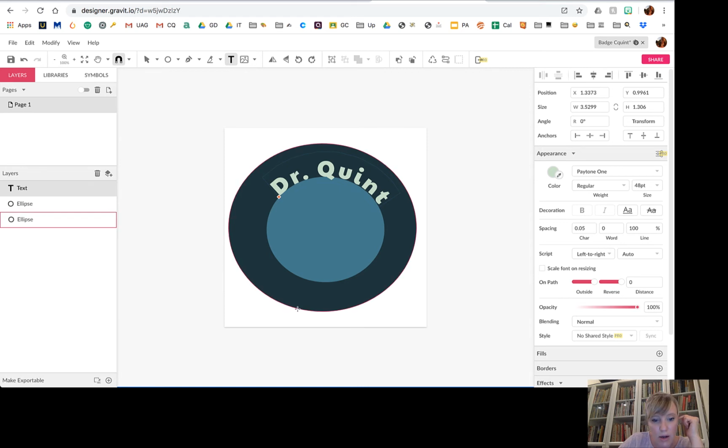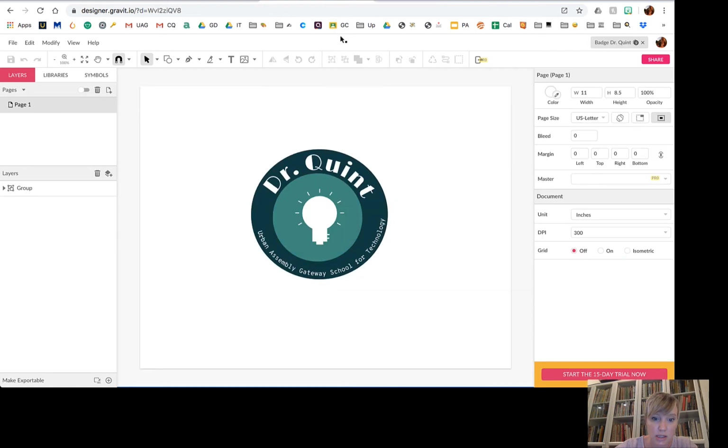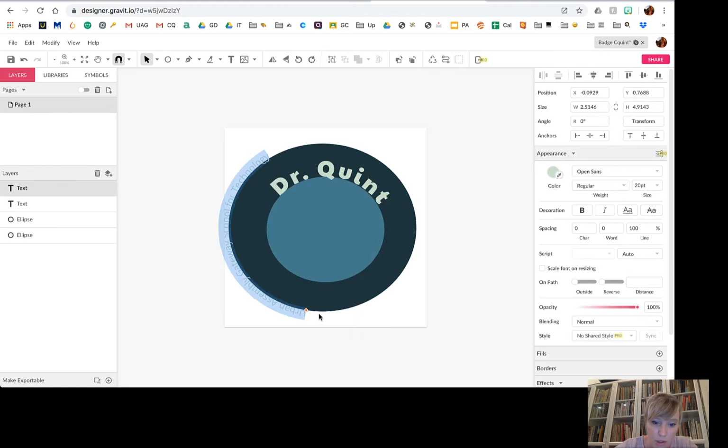I want you to write it on the inside of this outer circle. So here I notice that the ellipse right here has been highlighted, so if I click here, I can write my text, Urban Assembly Gateway School for Technology. Now you don't have to write Urban Assembly. I don't really care what you write. The purpose of this is that you just get some understanding of how to type on a pathway. So I don't care what you write in here, but I do want this to be on the inside just like it is here. So in order to do that, remember, drag this.